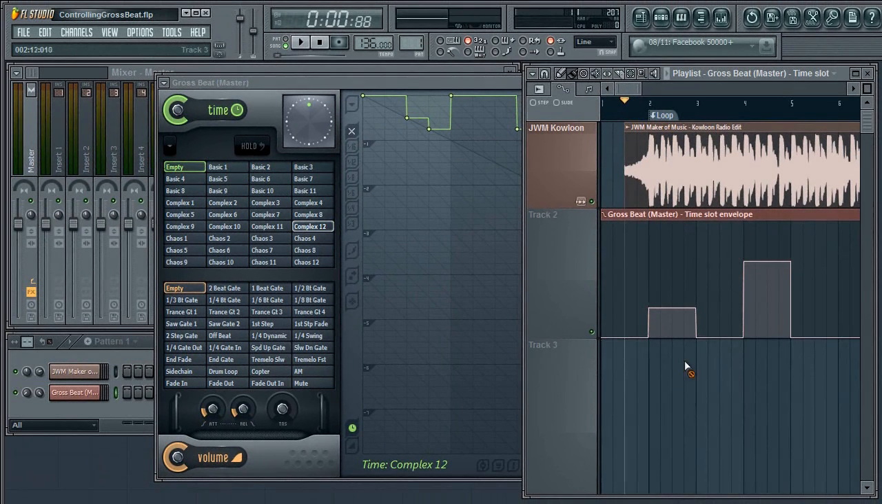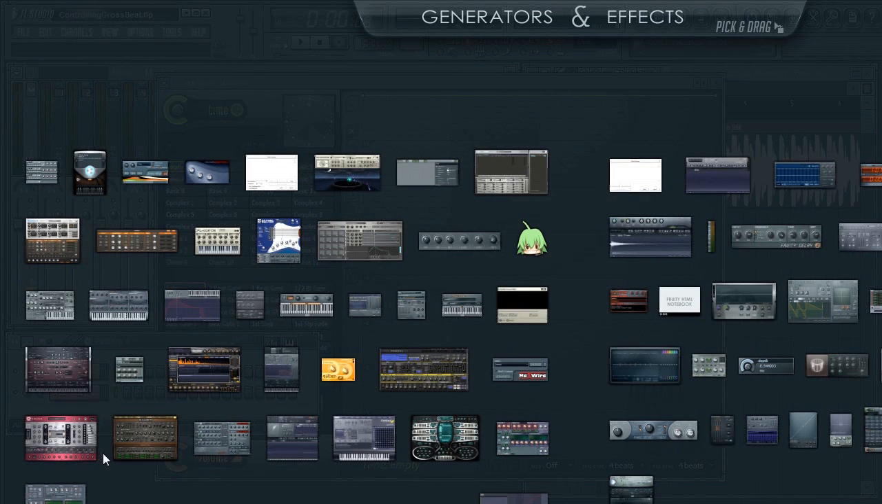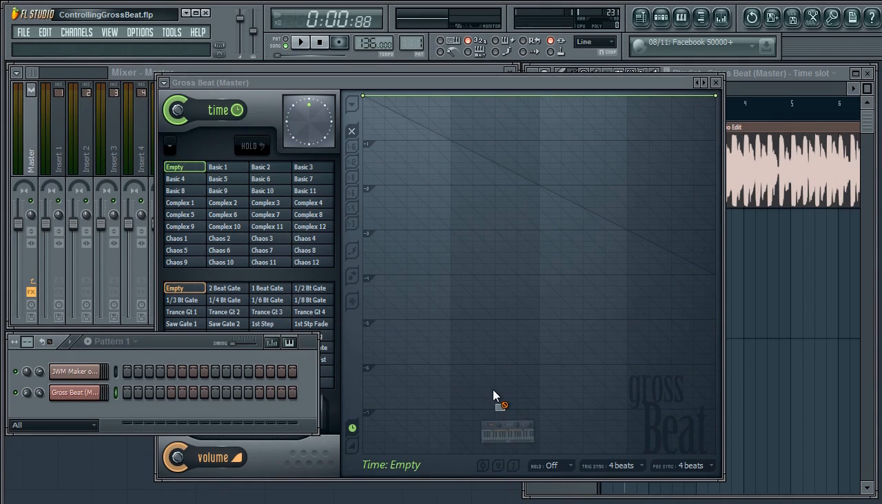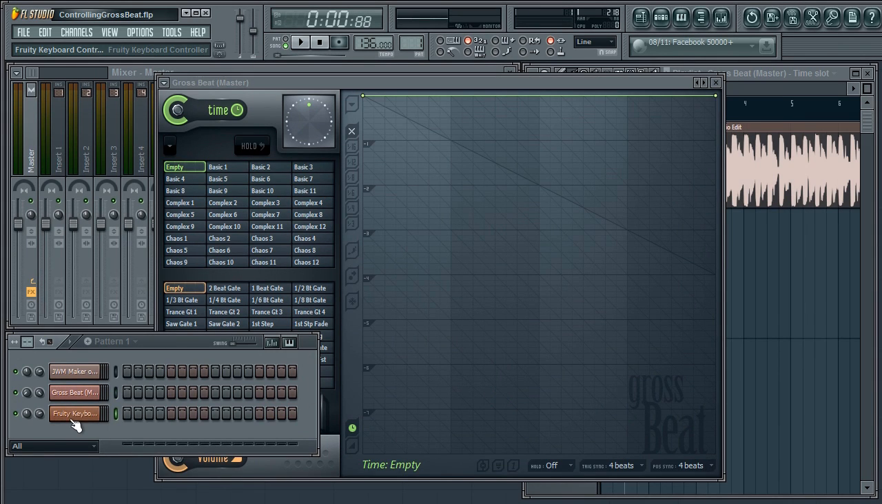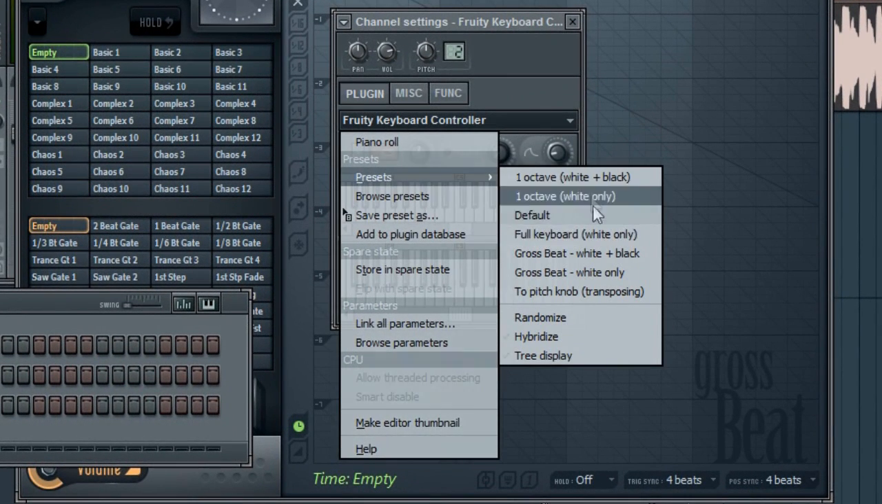Easy. The second method is to control the slots from the piano roll. To do this, we need a Fruity Keyboard Controller. Start by adding a Fruity Keyboard Controller to the project. There's a couple of useful presets for the controller that scale notes to use the black and white notes, or just the white notes to control slots.